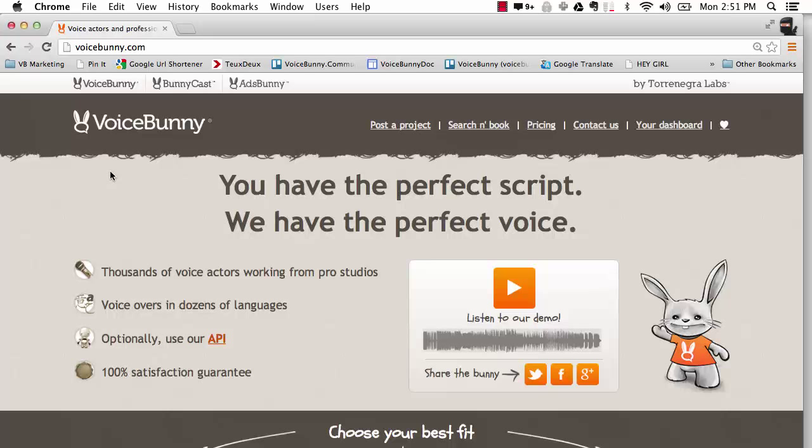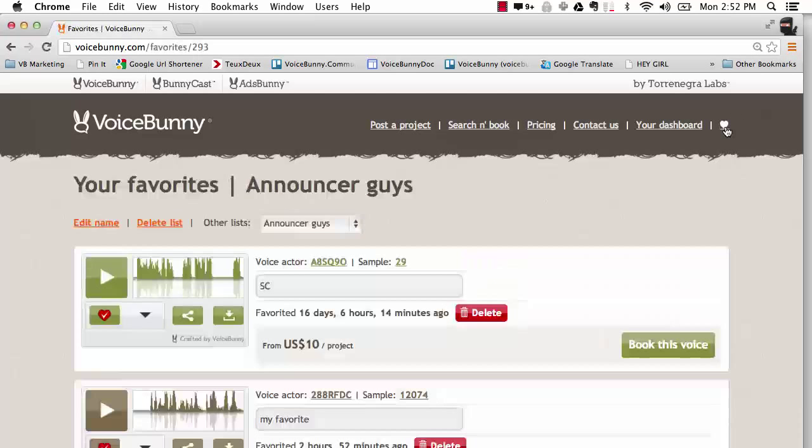And the coolest thing about our new audio players is our favorites feature. So when you sign in to VoiceBunny.com, you're going to notice this new little heart over here in the top right corner. This is how you're going to access your favorites lists. Now, if you haven't saved any favorites, you're going to have to do that first.